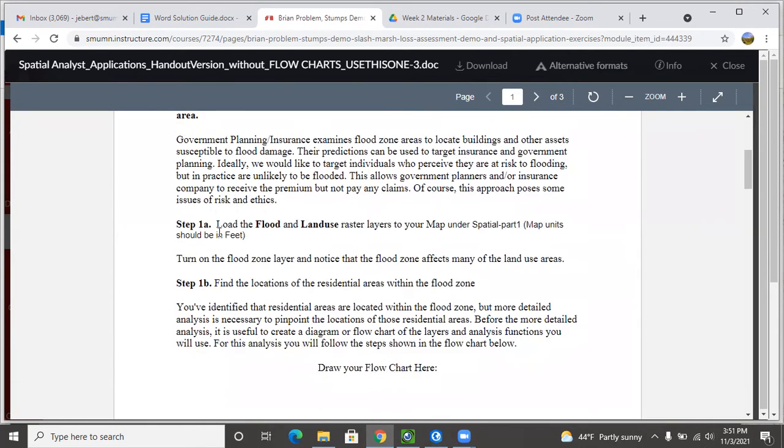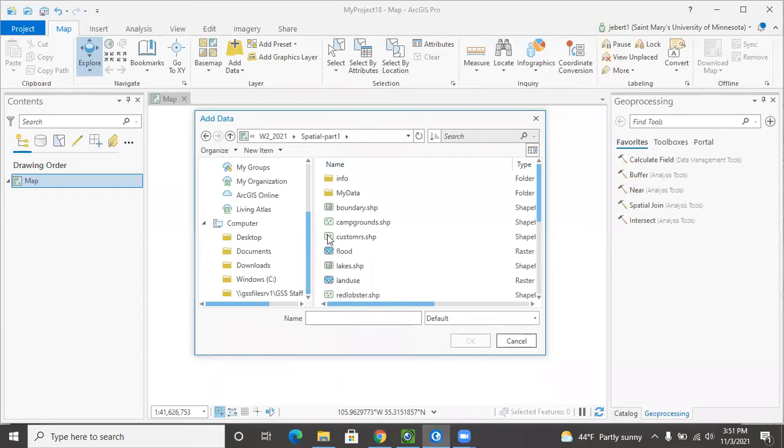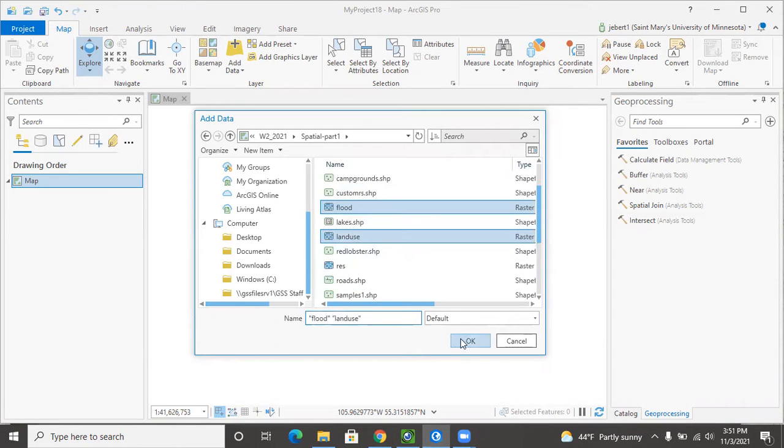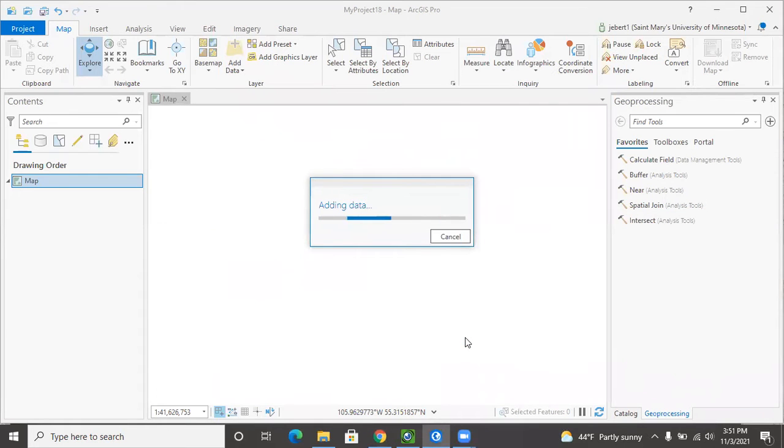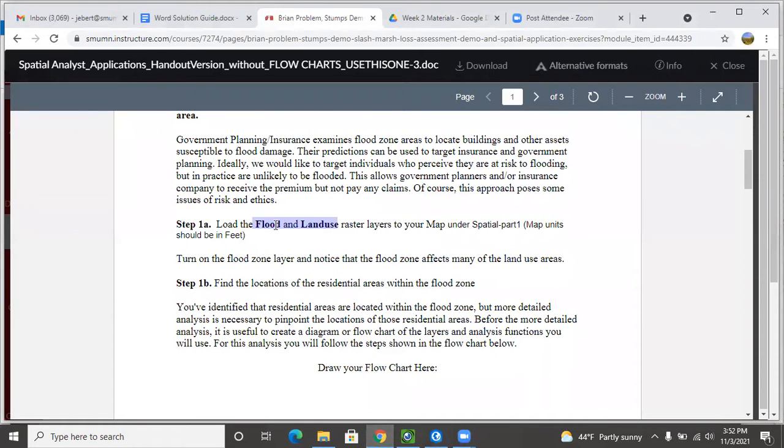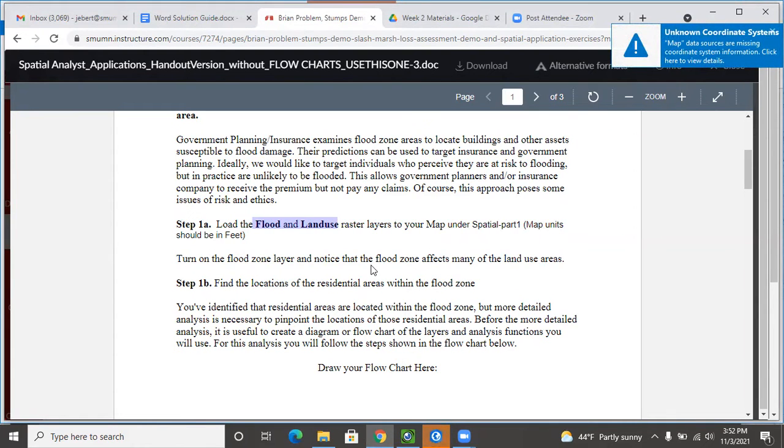Okay, let's start with step 1, which is to load the flood raster and land use raster to your map from the Spatial Part 1 folder. Our map units are in feet. So let's add those. I'm going to add my flood and land use rasters, and hopefully those add for us. Then we'll turn on the flood zone layer and notice those areas of the flood zone where it affects the different land use areas.